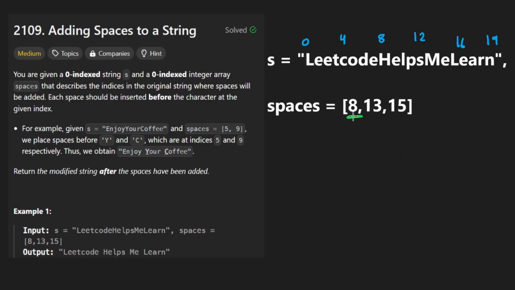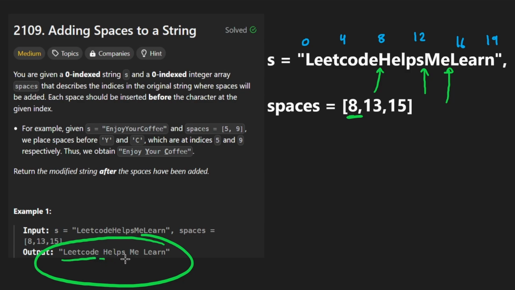So this 8 means that we would add a space right before the index 8 in the string. So this is the character at index 8. So we would add a space character over here and then one at 13. So this is 13. So we'd add the space there and then one at 15. This is 15. So the space would go there. So then the new string would be this down here. Leetcode with a space helps me learn. Conceptually, the problem is pretty simple.